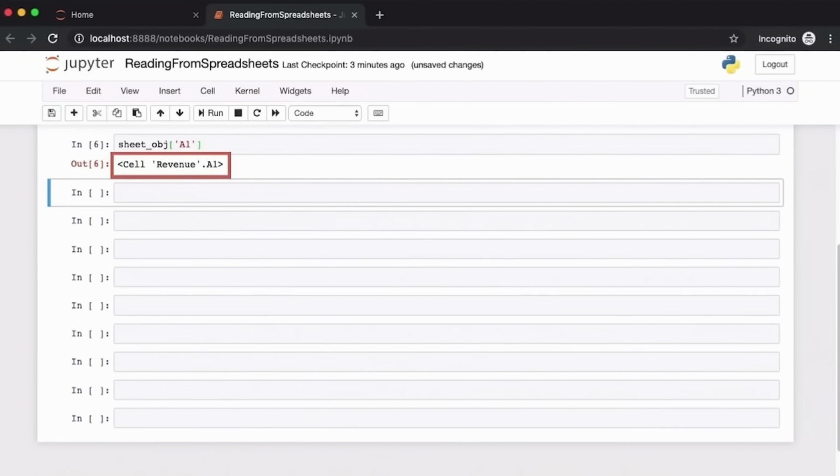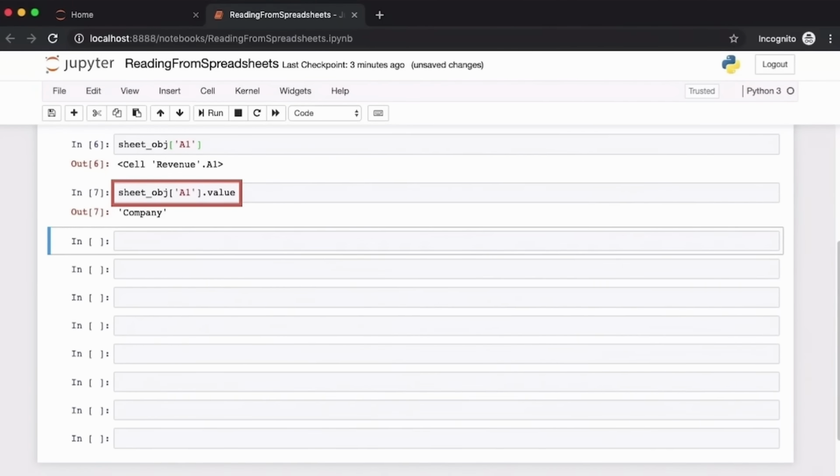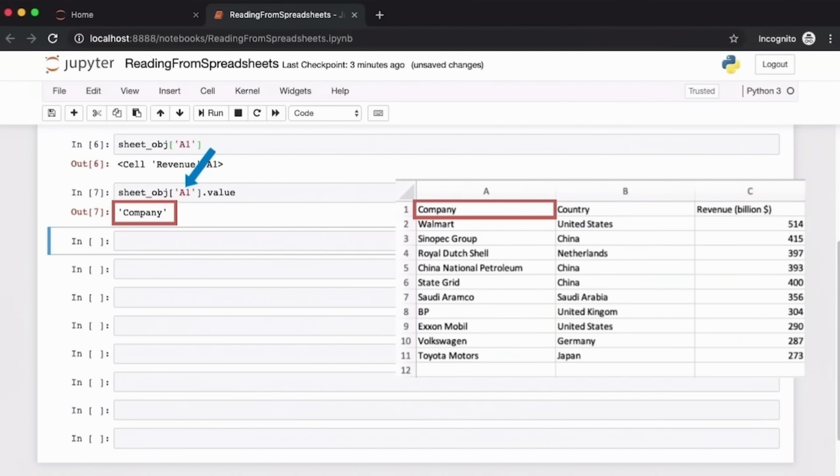This cell object is pretty much analogous to the worksheet cells that you might have worked with in VBA. The cell knows its location, it's in the sheet revenue, and it is at location A1. Let's go ahead and examine the contents of this cell. We can do so using the value property. And we print that out and see that the cell A1 of our worksheet contains the string company.